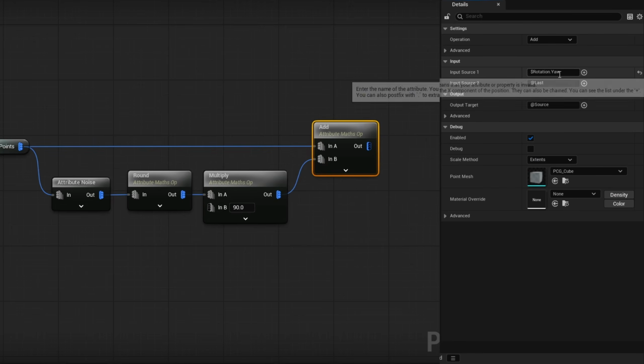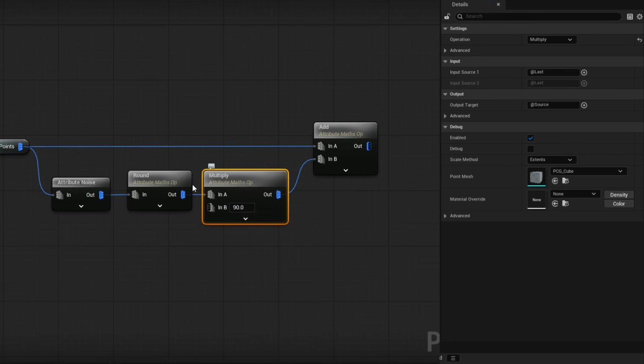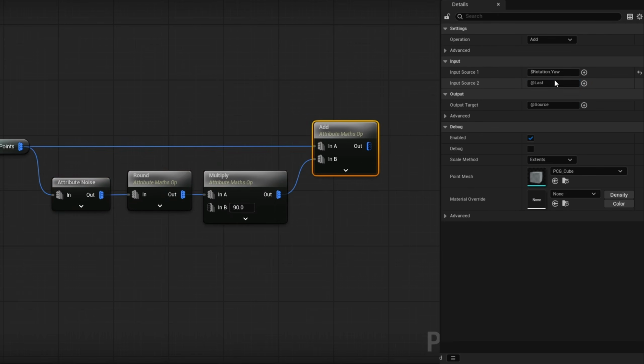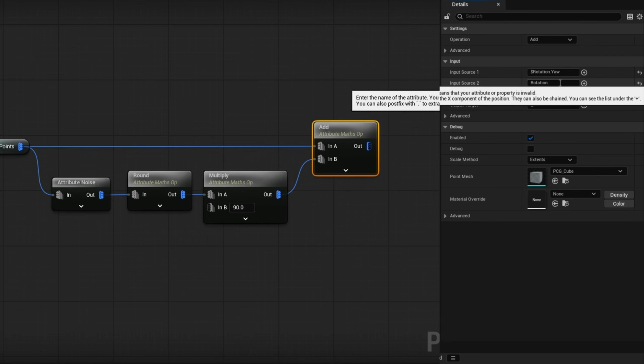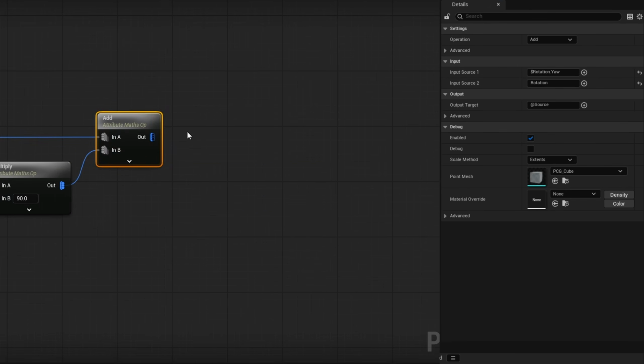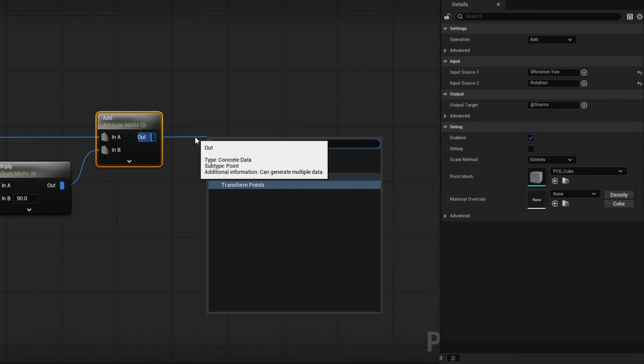So we're setting that with the last value here. And the last value that was used here, since we keep using last, is the last one we set, which is rotation. You can specify rotation in here specifically as well. That also works. But we basically take the original rotation, add the rotation, and then we save it back onto rotation.yaw. But now we can go ahead and grab ourselves a simple transform points node.